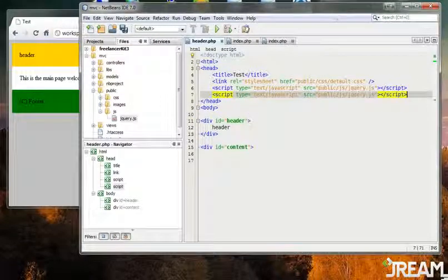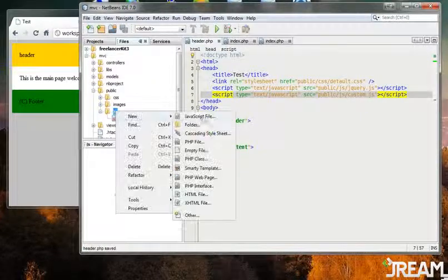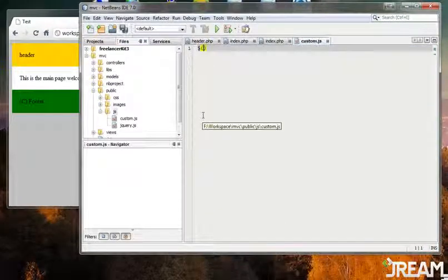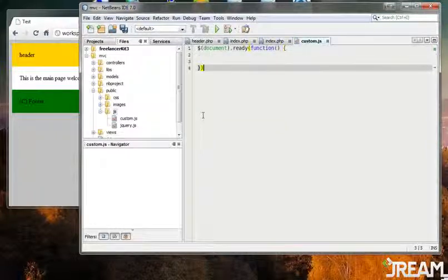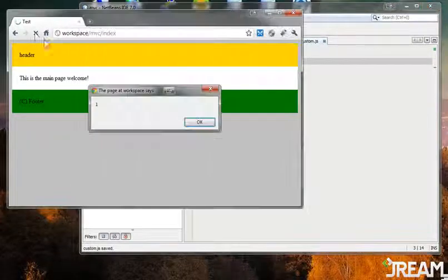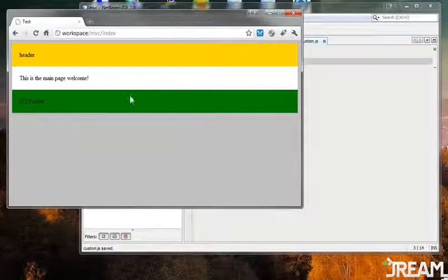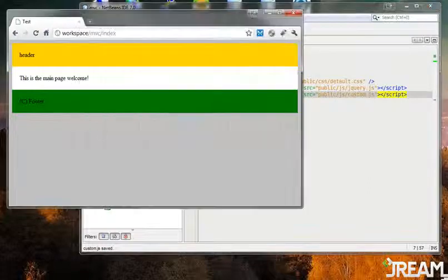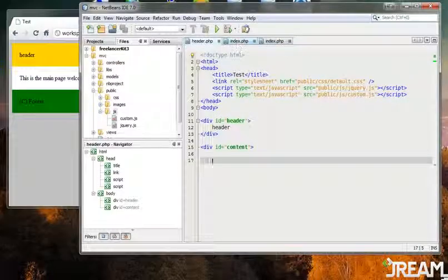I'm going to create another file and just call this custom.js, a new JavaScript file custom, and I'll do it the old way, document.ready function. Okay, and alert 1. See if that works. There we go. So I must have had an error in my JavaScript code or something I'm not paying attention to. So there's jQuery, and here's our header.